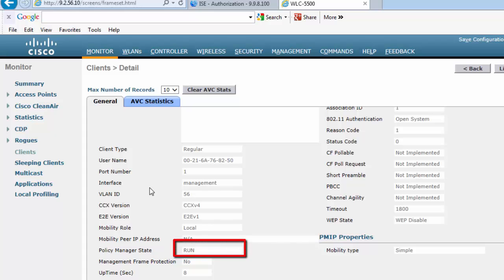This completes the video series that explains the configuration of central web authentication with a Cisco Wireless Controller and a Cisco ISE.